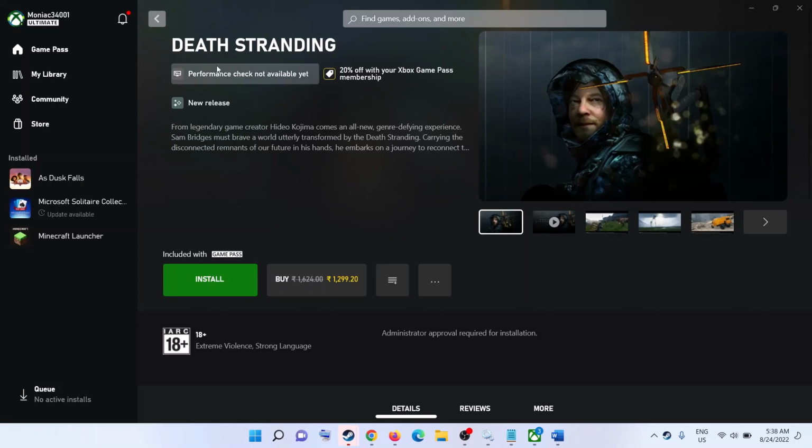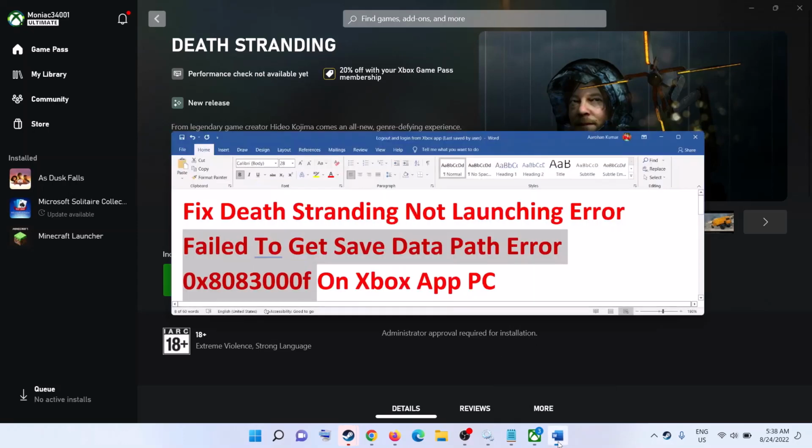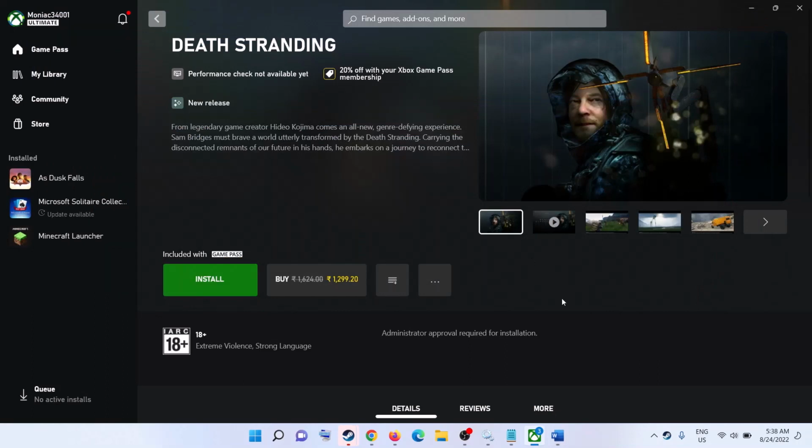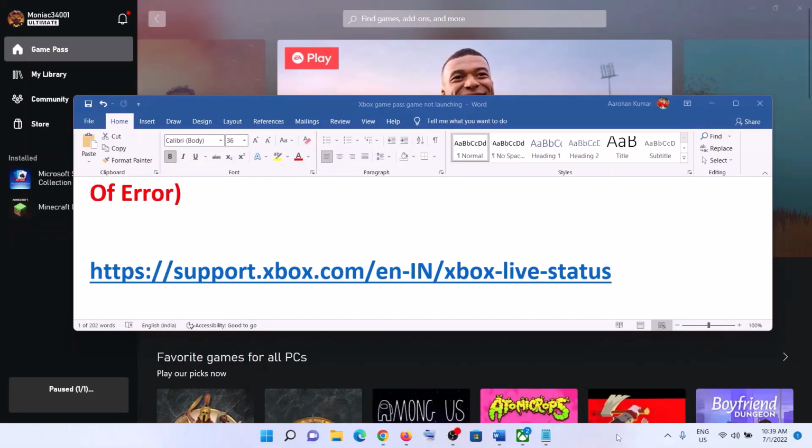So if you're unable to launch Death Stranding game from Xbox app on your Windows computer, and if you're receiving this error which says failed to get save data path, error code is 0x8083000f. So if you're receiving this error message whenever you launch Death Stranding game from Xbox app on your Windows computer, then please follow the steps shown in this video.